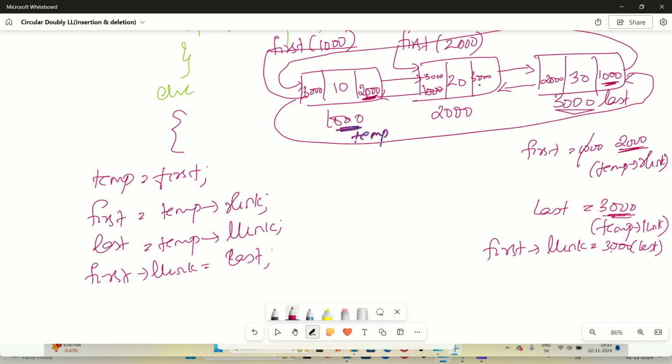Okay, now you go to this one. It should be 2000. So last of R link should be 2000. How to make it 2000? This value is present in first, correct? So you make it last R link is equal to first.